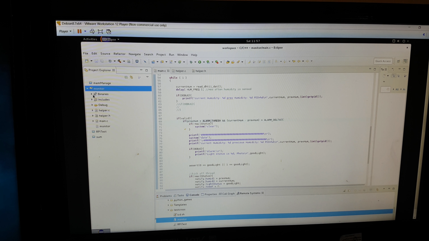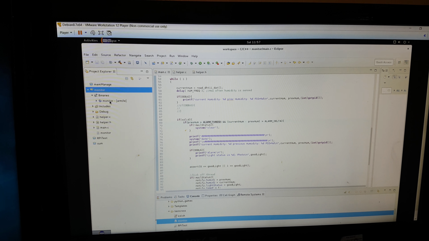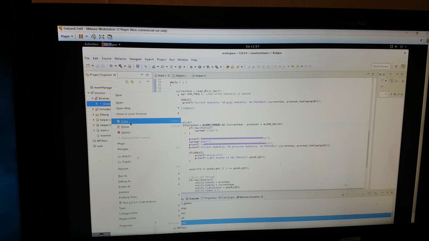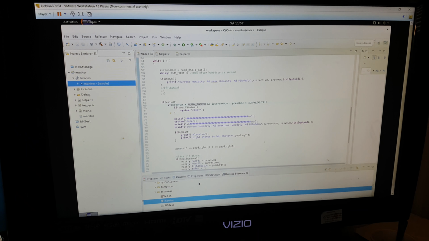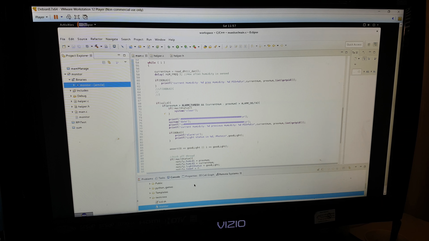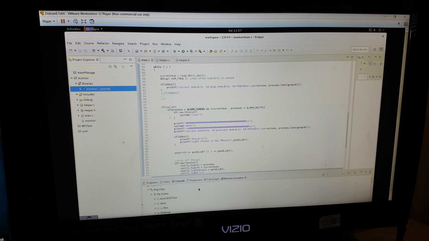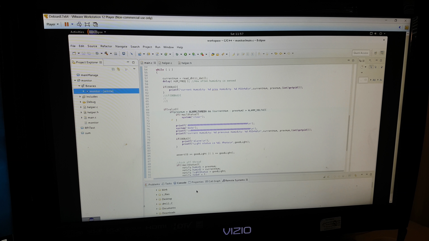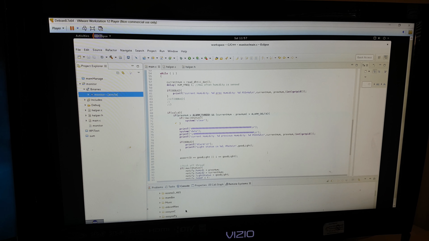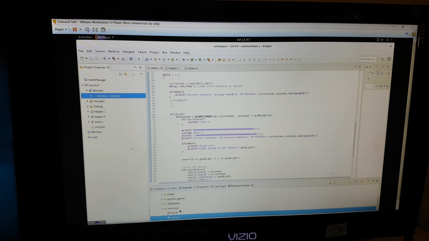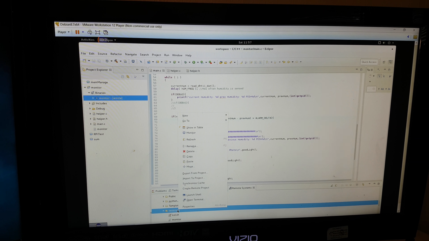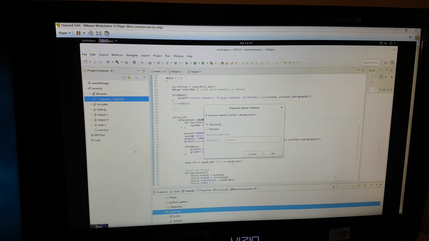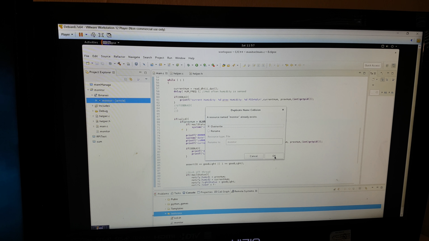Okay, so build is successful, and I'm going to copy this binary from here and move it to the Raspberry Pi. Here I have the Raspberry Pi mapped as a remote system, so I'm going to put it in this folder, the test cross folder. And I'm going to overwrite the existing binary.